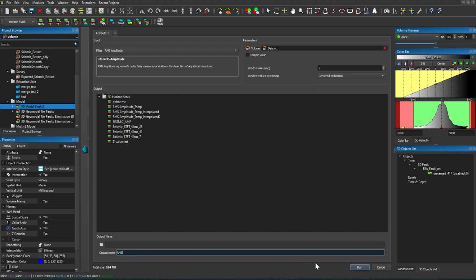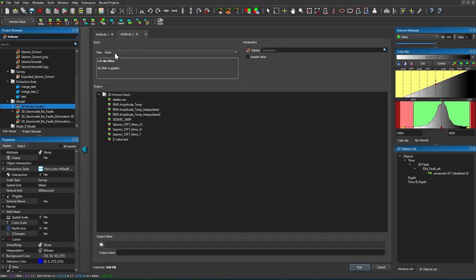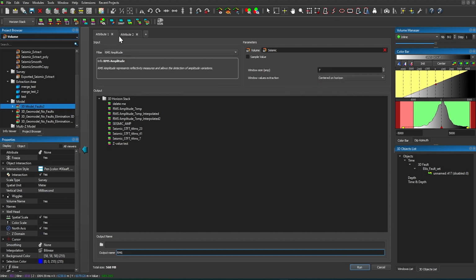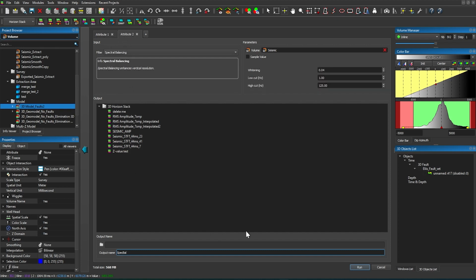And if I wanted to, I could click run, but I'd like to note that if you know that you want to do a number of different attributes, you can click on this plus tab to the right of attribute 1 and set this up as a batch mode. Now when I click run, it'll do both the RMS and the spectral balancing together.